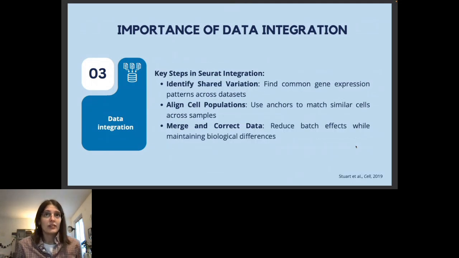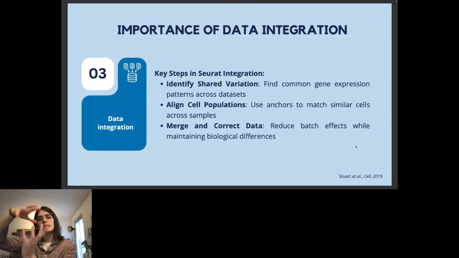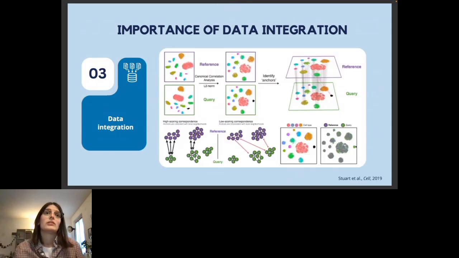The key step of integration in Seurat is to identify shared variation. So we find gene expression patterns that are common across the dataset. We then align the cell populations. We use these genes, these signatures, as anchors to match cells that display similar profiles, and then we merge and correct the data. And then we will see this more in detail also with the code, okay? But here I put a nice picture.